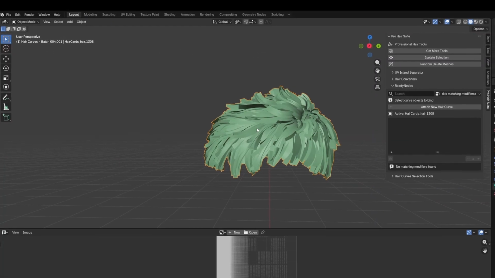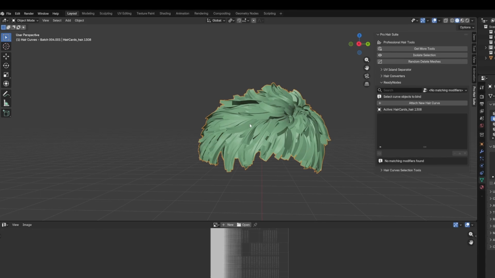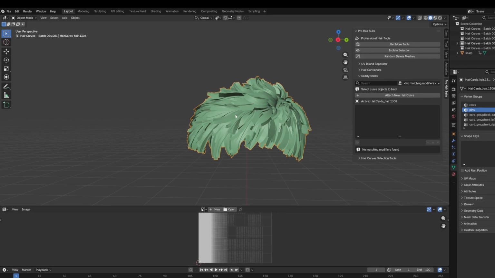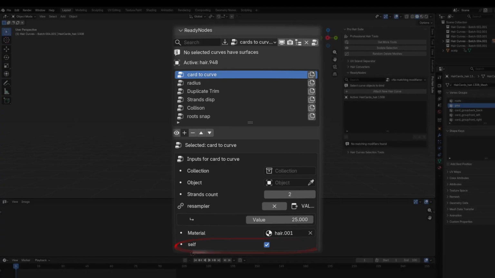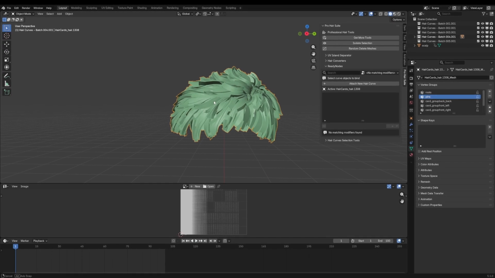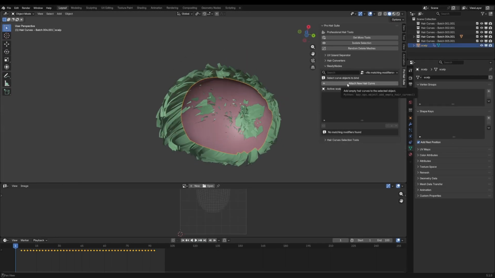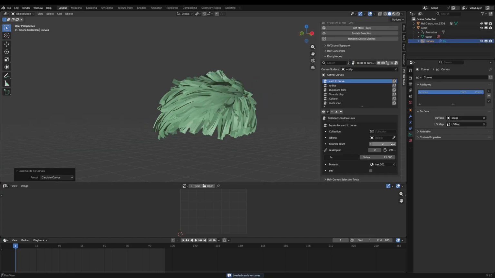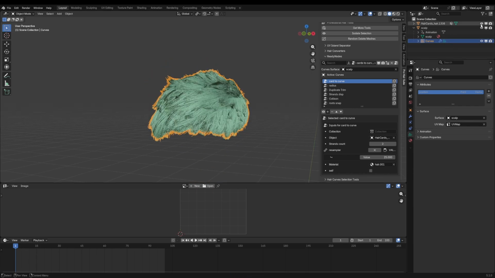Now let's look at the Ready Node preset workflow. The main difference between Section 1 and Section 2 is the setup of the Cards to Curves preset. In Section 1, we enabled the Self option and used the generated curves directly. For this workflow, first select the scalp object and click Attach New Hair Curve to create a new hair curve object. Next, add the Cards to Curves preset. Instead of enabling Self, switch the source mode to Object and select the newly generated hair cards as the source object. The preset will now generate a separate hair curve object using the hair cards as a live reference.